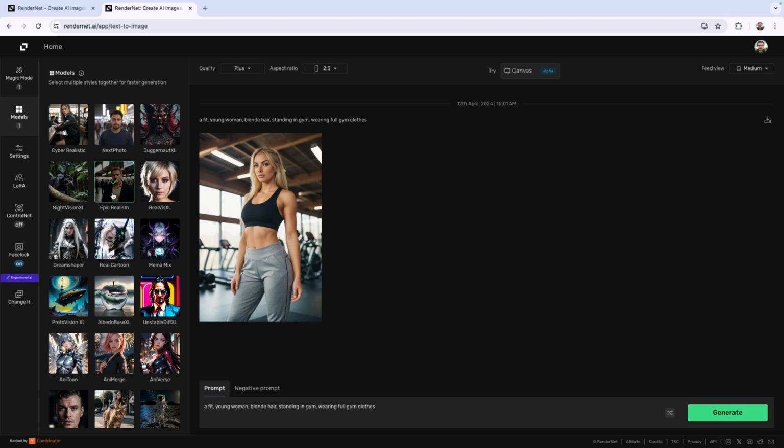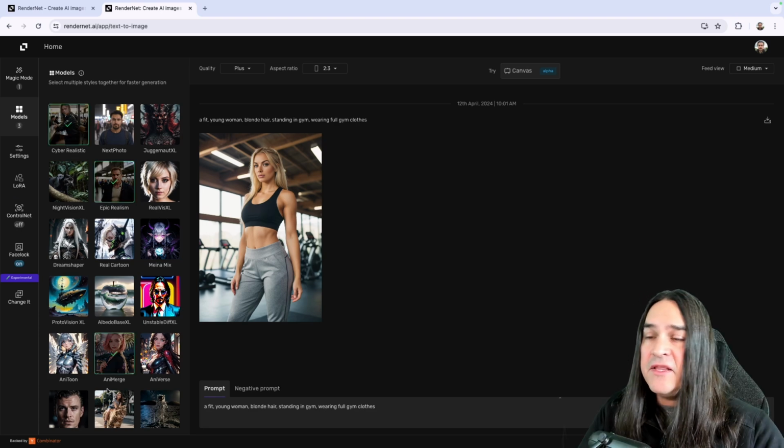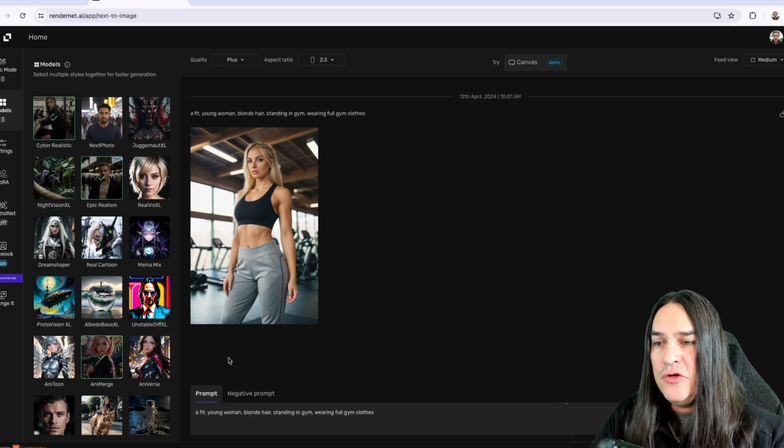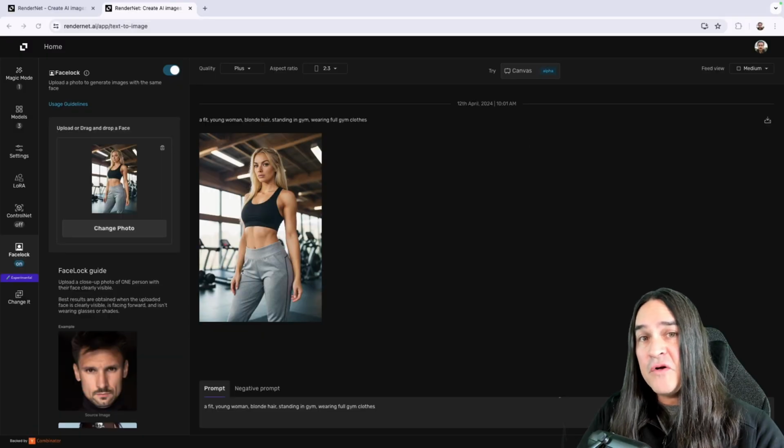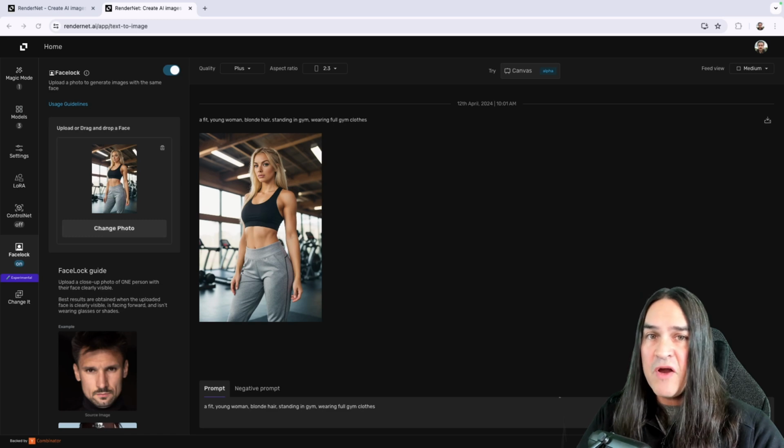Let's try Epic Realism, Cyber Realistic, and Annie Merge. Now before we generate again, let's take the first image that we created and use that in Face Lock instead. You can do that by simply clicking on the image and then clicking on Face Lock. Now it's going to take the face from the first image that you generated and use that as a reference image instead. I've actually found this increases the overall consistency of all the photos that you generate. Now let's generate a few more images from the other models that we activated.